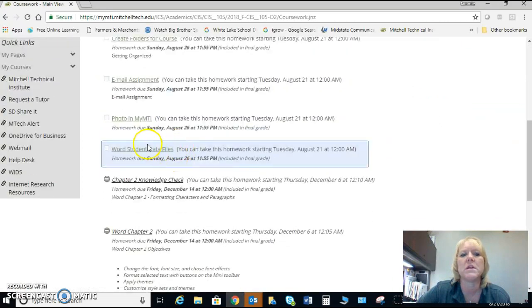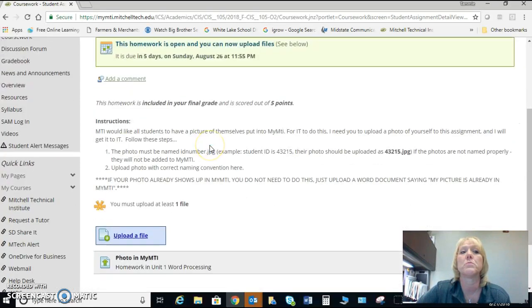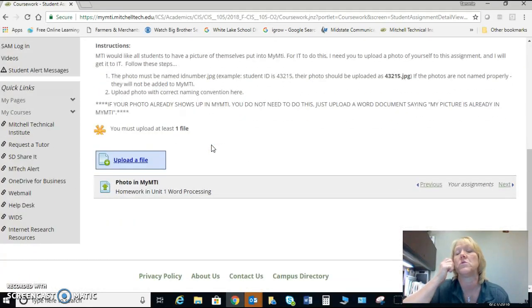The fourth assignment is your photo in my MTI. If your picture already shows up in there, you don't have to worry about this one. But if it doesn't, this is very specific as to what you need to do. You can take a picture with your phone. If you have a picture that you want to scan in, that's up to you. But when you send it to me, you have to name it your ID number.jpg. It has to be saved as a JPEG.